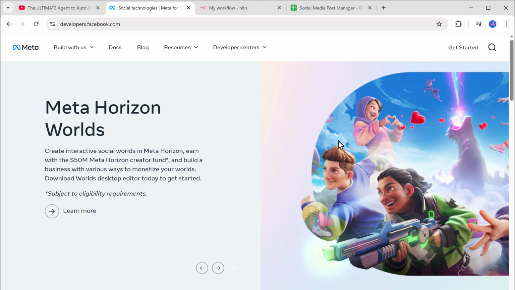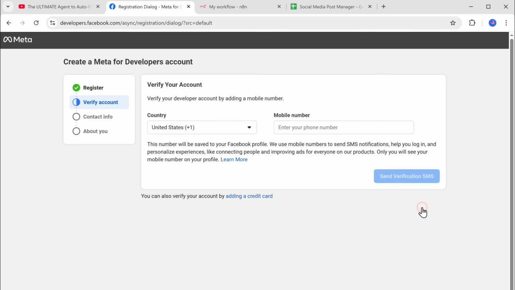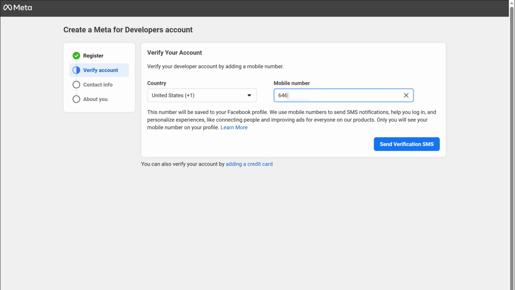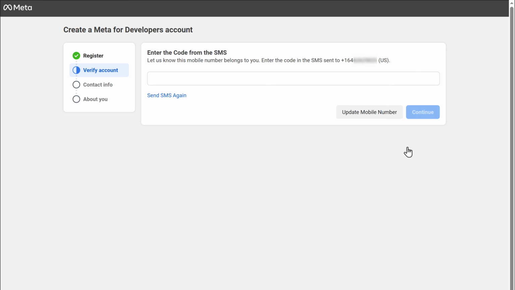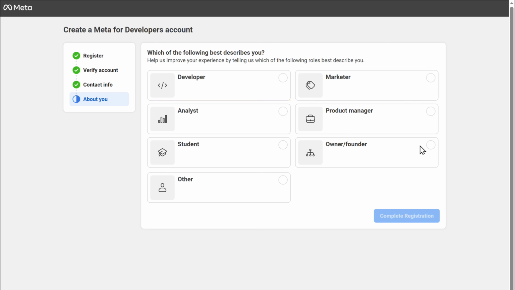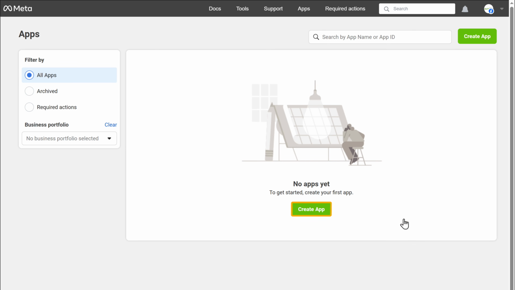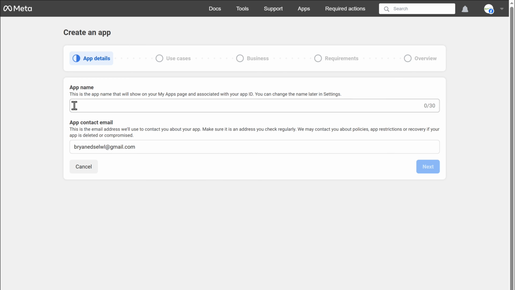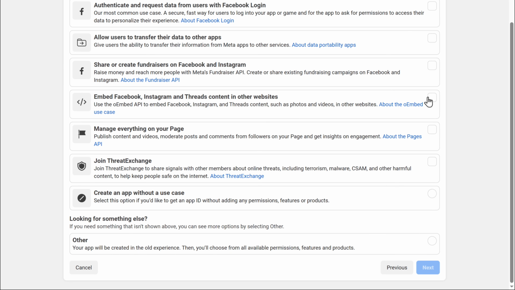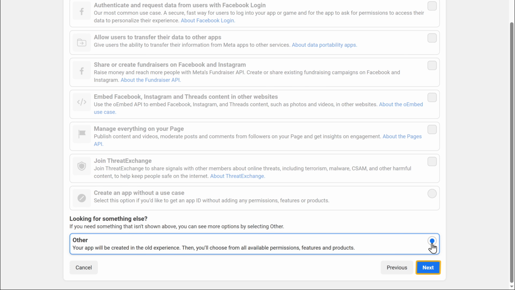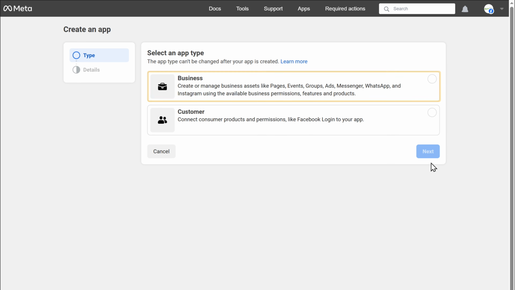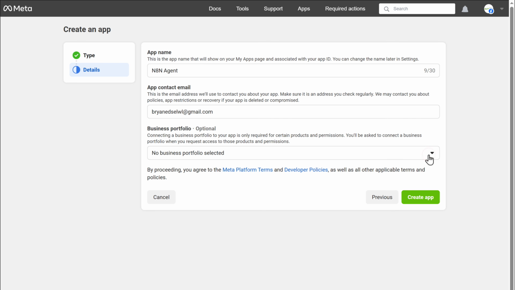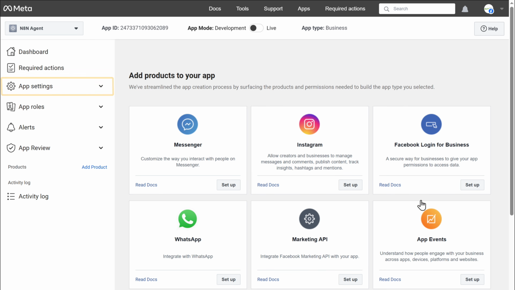Here, click Get Started. Click Continue. Enter your phone number. Enter your OTP to verify the account. Here, choose Developer and click Complete Registration. Here, click Create App. Enter your app name and contact email ID. Then click Next. Scroll down, select Other. Again, click Next. Here, choose Business and click Next again. Now click Create App. Go to App Settings.